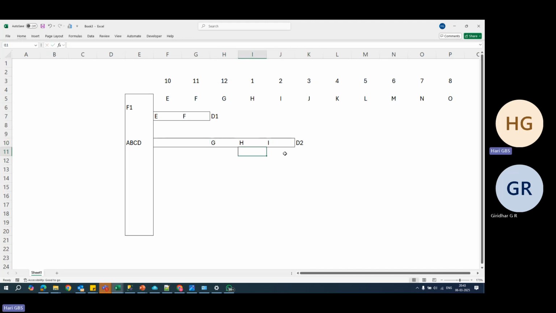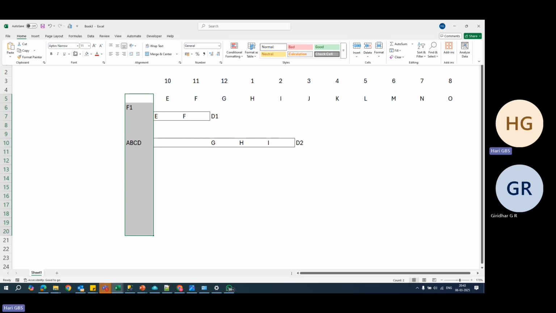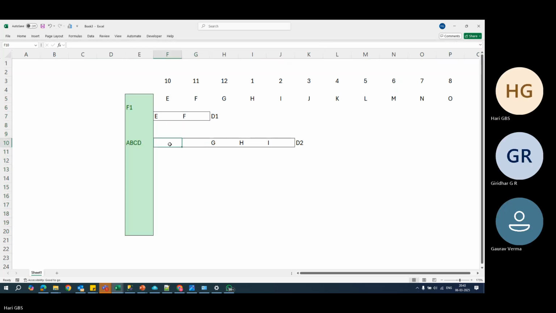GHI, this is wrong. Because a differential backup takes reference as the full backup. This is the full backup. After the full backup, whatever changes happen, everything will be recorded. So after the full backup, E data entered, F data entered. So it starts from E. Is it clear?